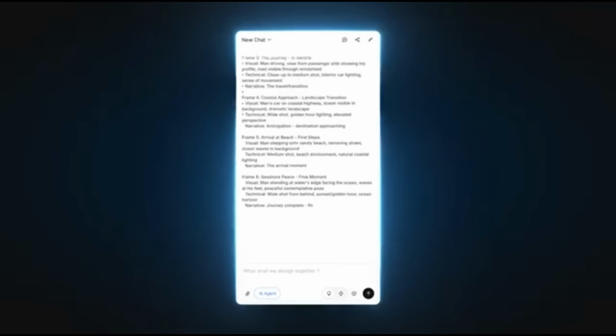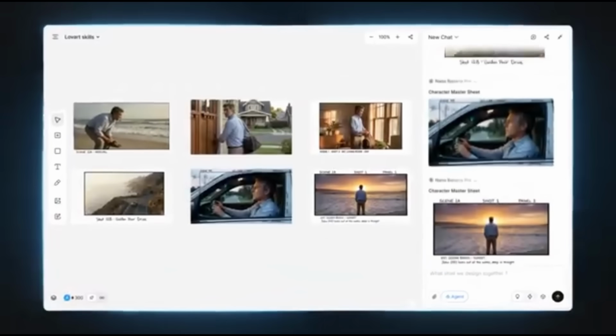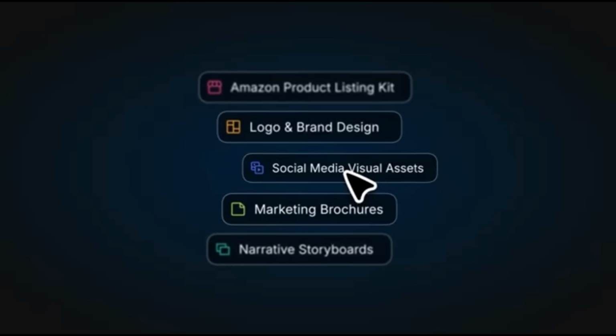So if you've been looking for a faster way to turn your ideas into clean product visuals, social media posts, ad creatives, and even motion content without jumping between too many tools, Lovart is definitely worth checking out.